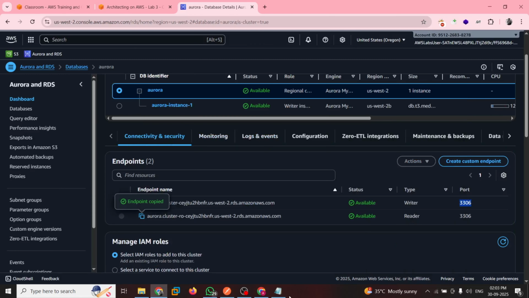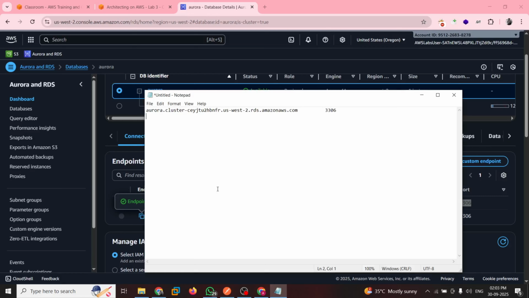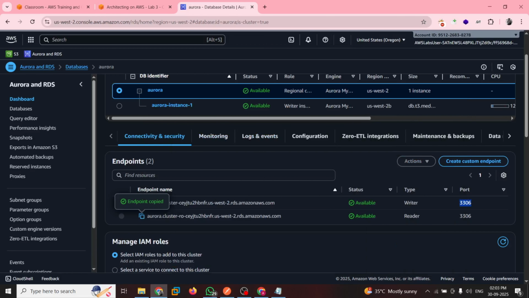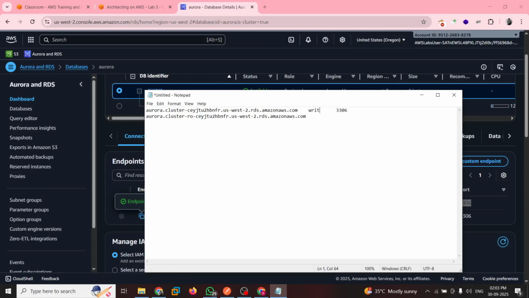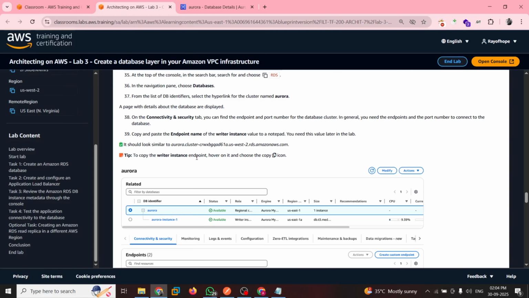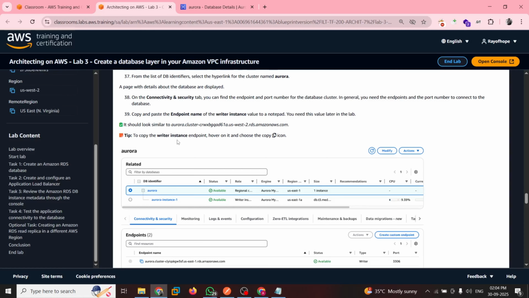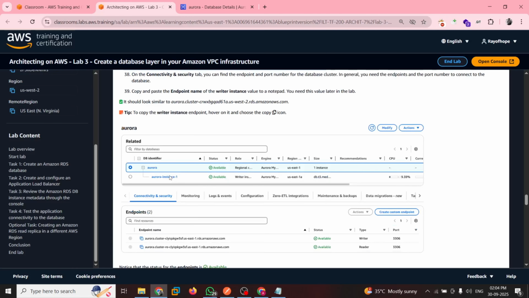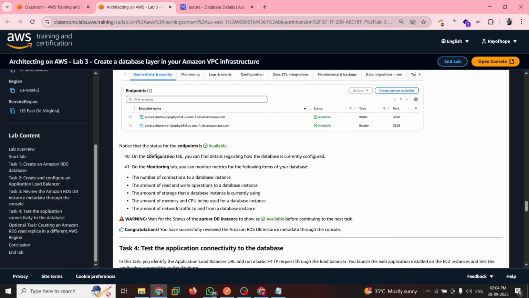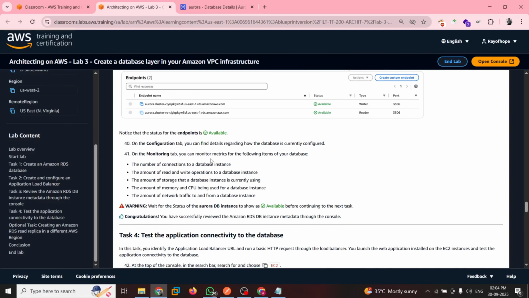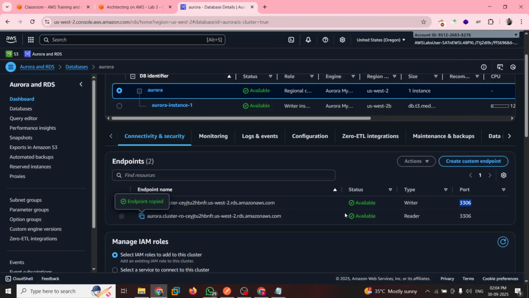The second endpoint also has the same port. Okay, the first one is the writer, and this one is the reader. Now to copy the writer instance endpoint, hover over it and choose it. Okay, this is where we have the endpoint, right? Notice the endpoint is available, definitely it is available, right?